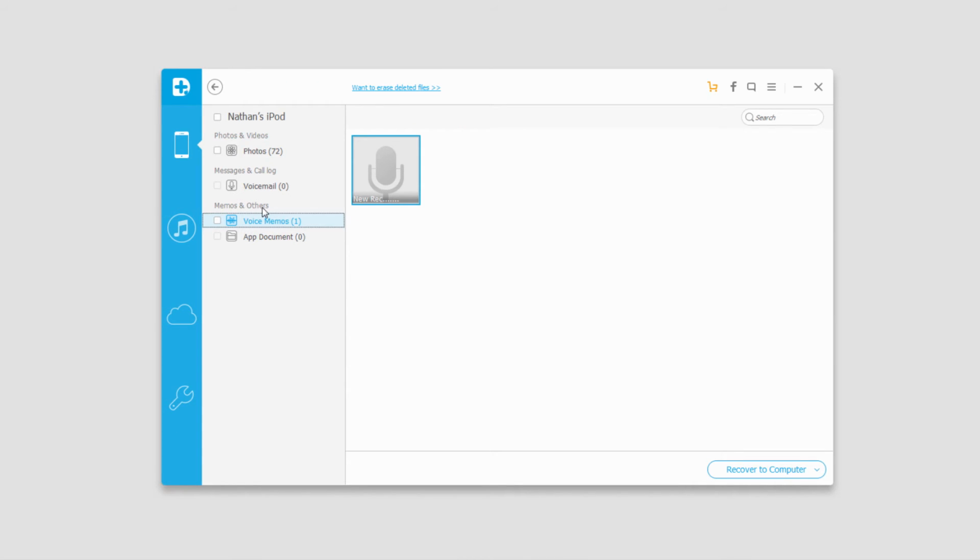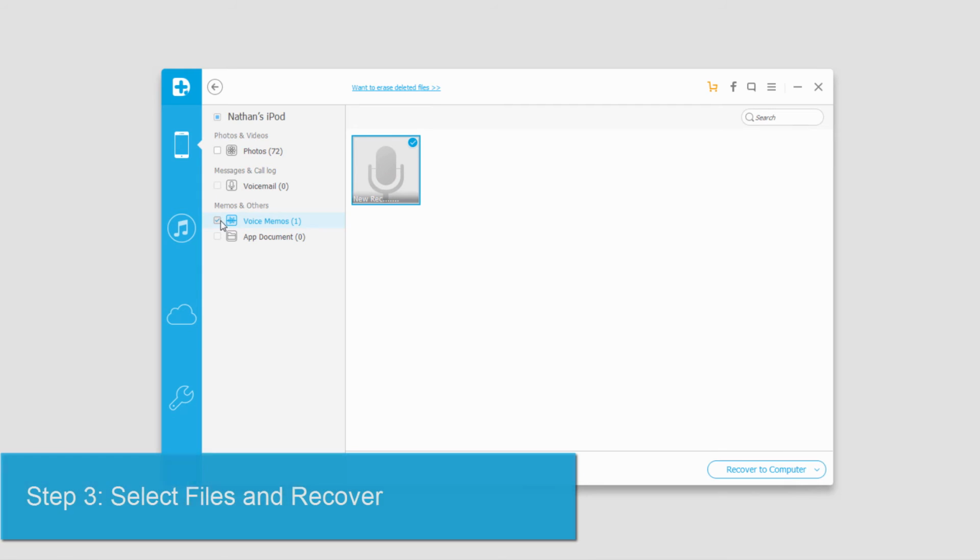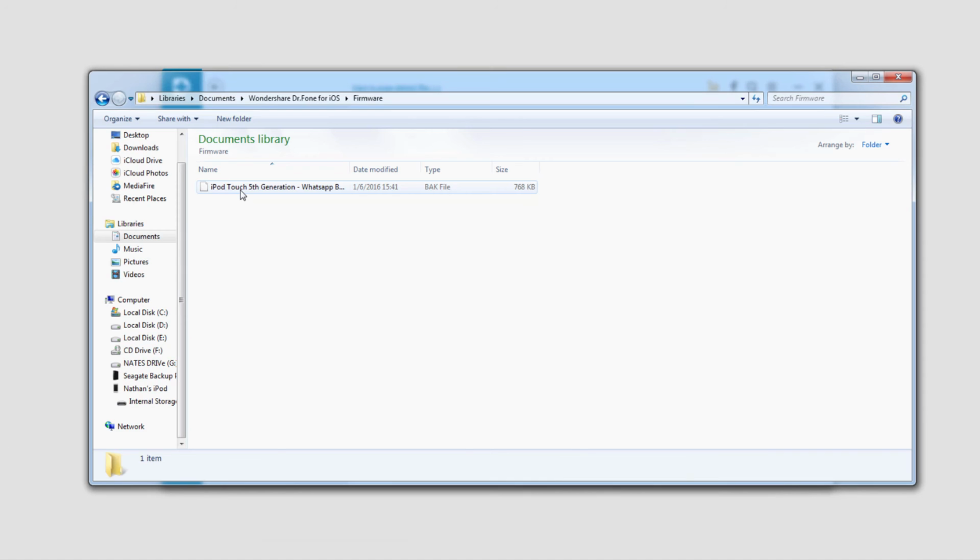Let's go ahead and say this voice memo here is my WhatsApp history. So to recover it, I can actually click on it and preview it, which is really nice, but I'll select it. And then I'll click on Recover to Computer and select my file location. And then we can go and navigate to where we saved that file.